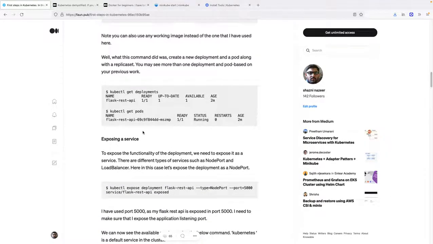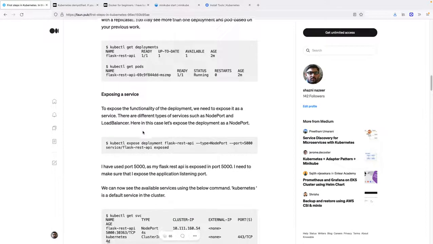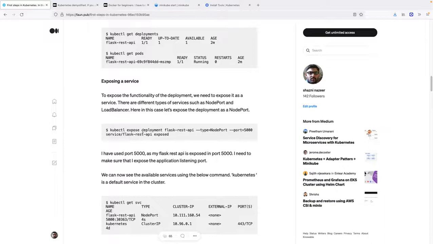How do we access the port 5000 from the Kubernetes environment? It can be done with what we call a service in Kubernetes. A service is a concept that lets external entities call any services that are running within the Kubernetes environment.